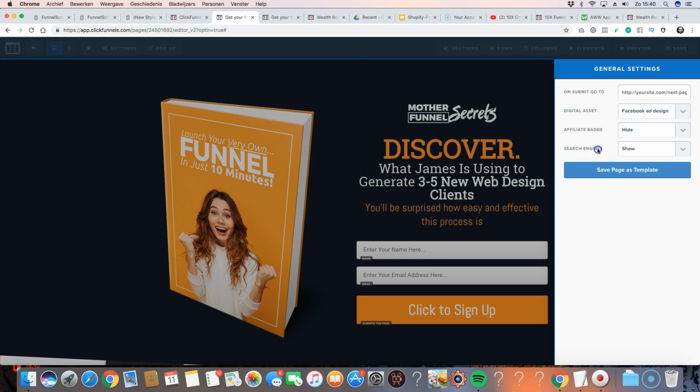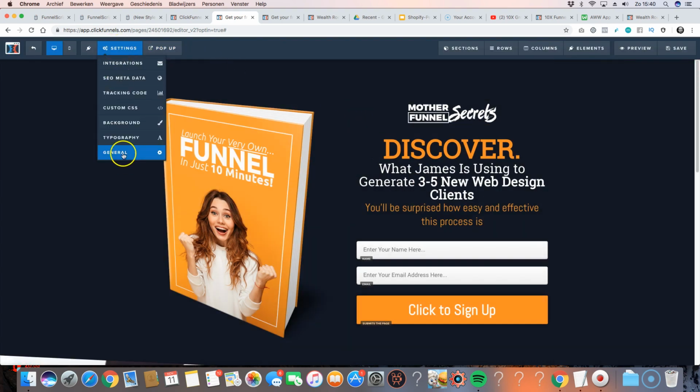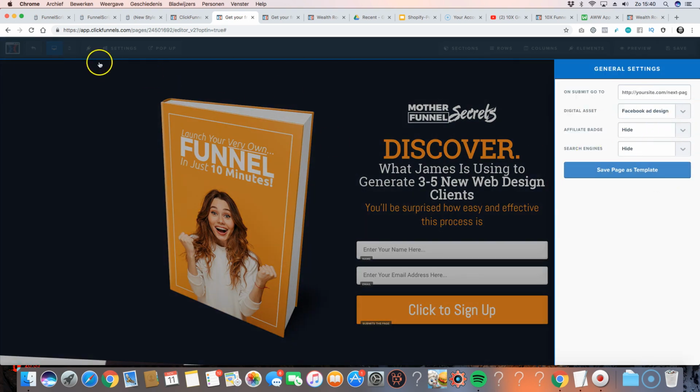Click on hide. You want to have this page shown for the search engines, because otherwise nobody finds you. But if you have like a membership site or the second upsell page, you don't want to be found by search engines because you want them to start at the beginning of the funnel. So I hope that covered this entire tab.